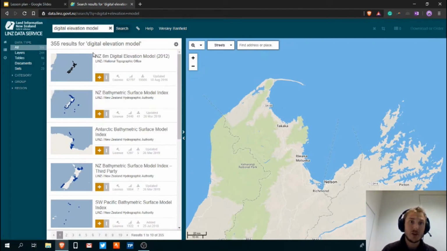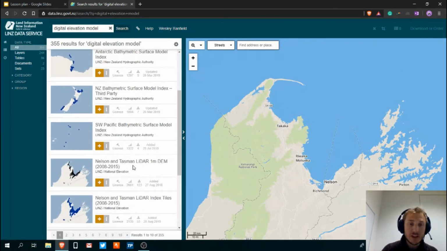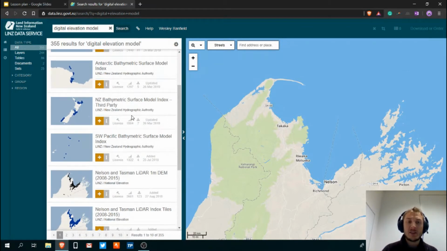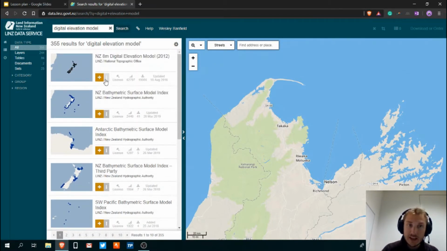So I can see here there's the New Zealand 8-meter digital elevation model. If you look, there are more precise ones. For example, here is LiDAR, which uses laser point dots to get a 1-meter resolution, but an 8-meter resolution will be fine for our needs, and it works everywhere in New Zealand. So if I click this little plus sign, it's going to add that layer to my map here so I can see what it's like.